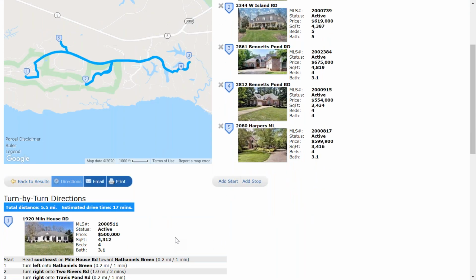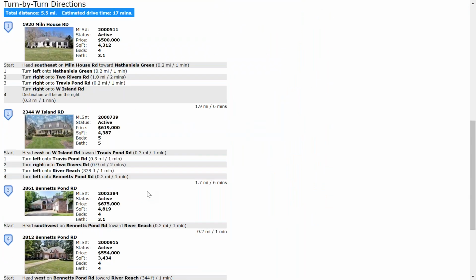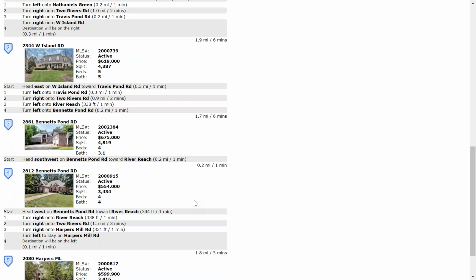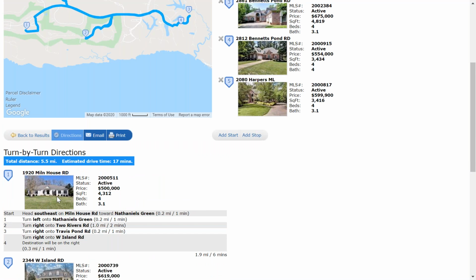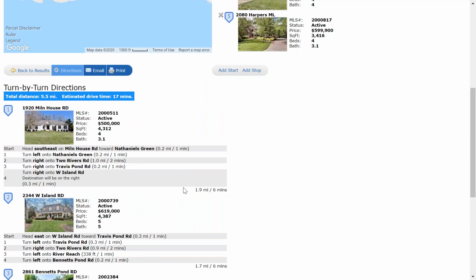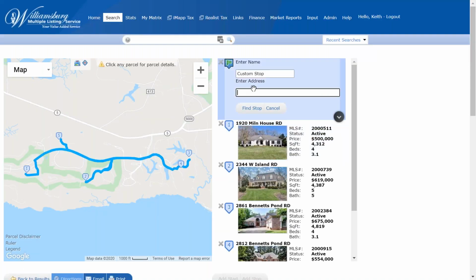And now if you come down here, you can see the turn by turn directions, how many miles, the distance, and how many minutes it takes you to drive by all those houses. Okay, now that's just starting at the first house in the list if we meet there. And then it stops us at the last house, and then we're on our own. But you can add a stop right here. You can say, I want to add a stop.